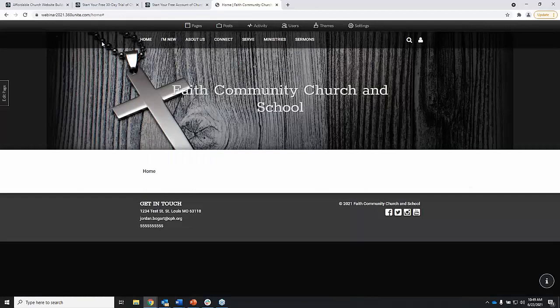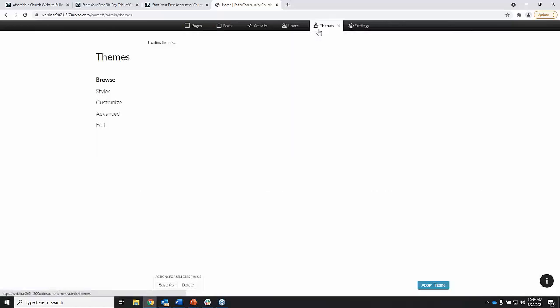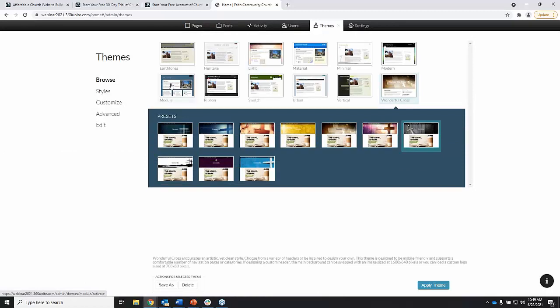So horizontal themes, basically, the Wonderful Cross theme is a horizontal theme. Your navigation is laid across horizontally along the top of the page here. And you'll notice that over some of these items, like I Am New is a category. You have multiple pages under this category. Okay, so you can see all your navigation laid out across the top of the page. Now that's the majority of our themes. In fact, every theme except for minimal and vertical is a horizontal theme.